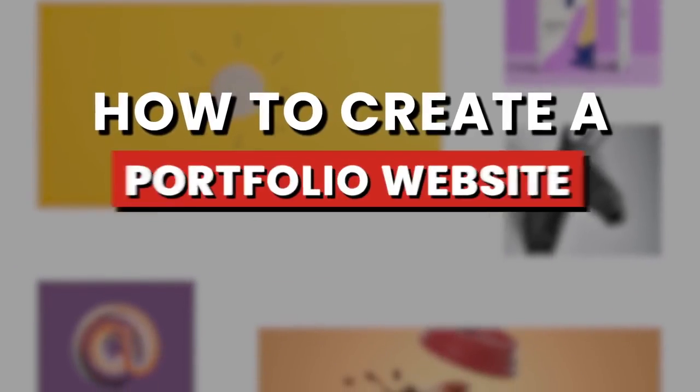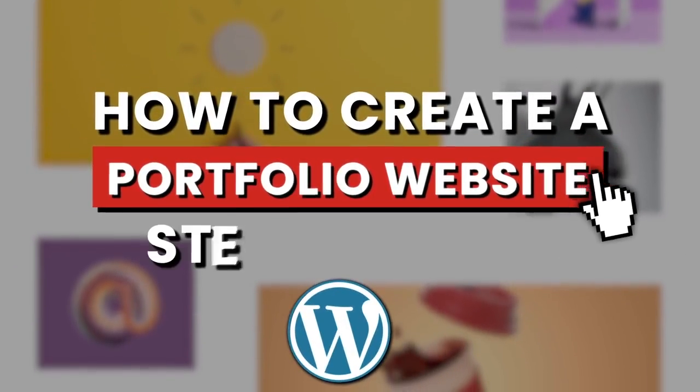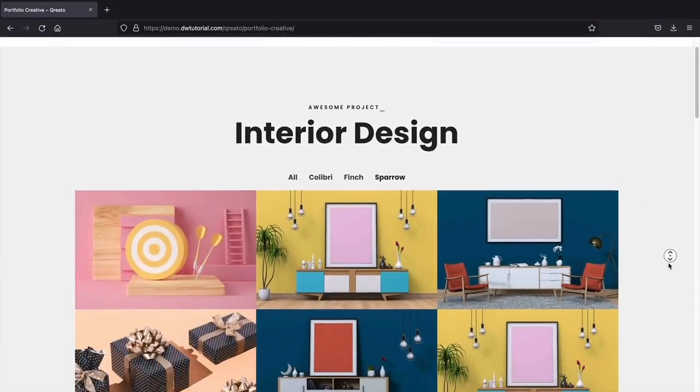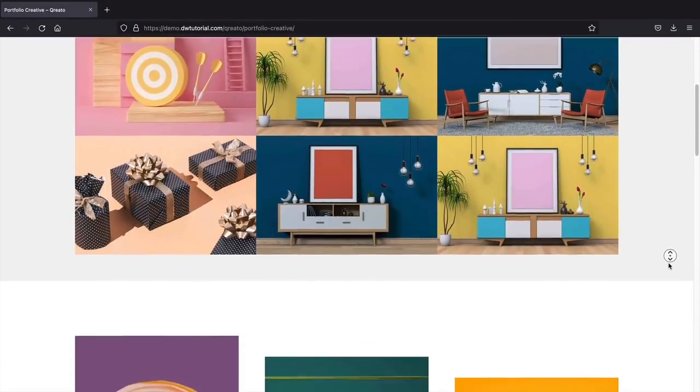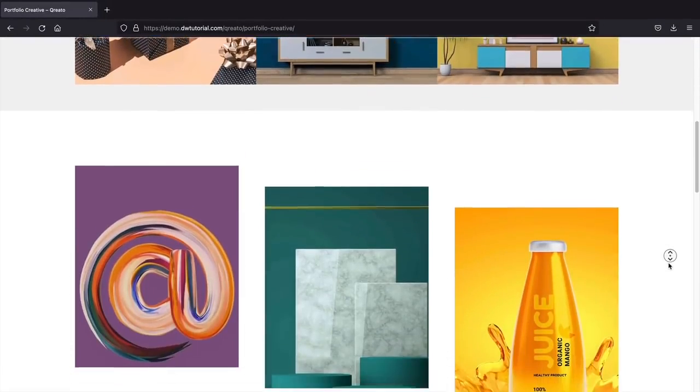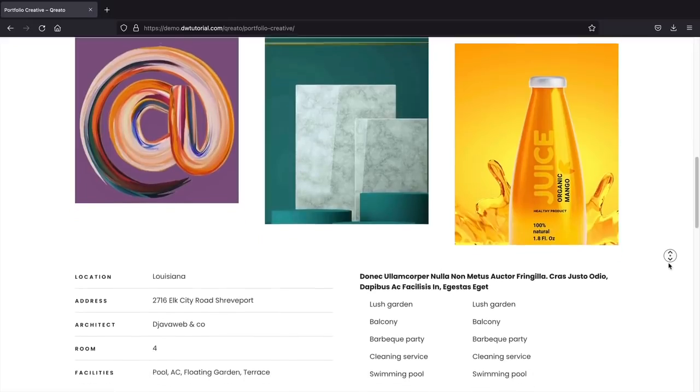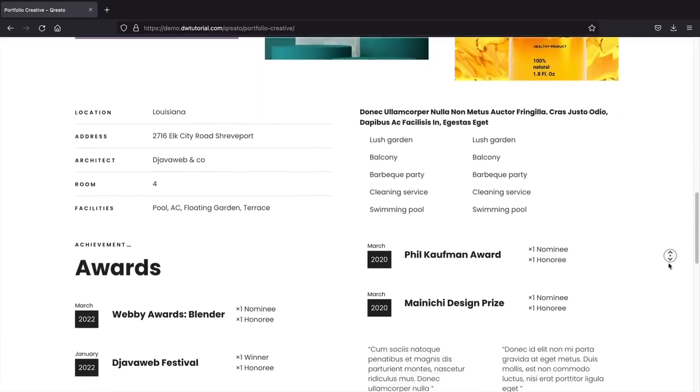to create an amazing portfolio website with WordPress step by step. A portfolio website allows you to showcase your projects or skills and is probably the determining factor if you get hired or not, so it's really important to have a nice looking portfolio website.